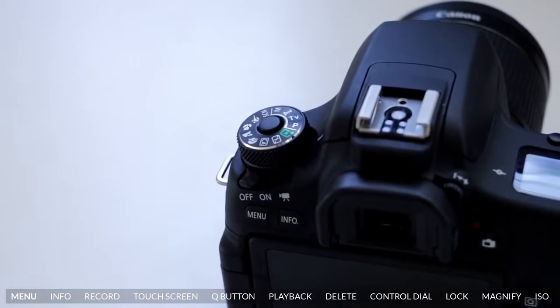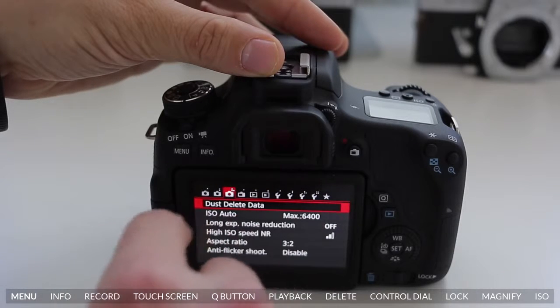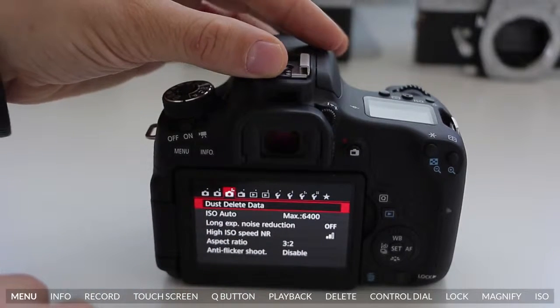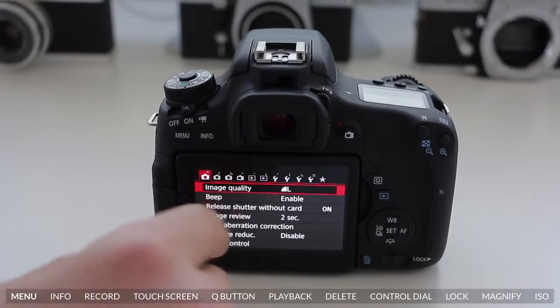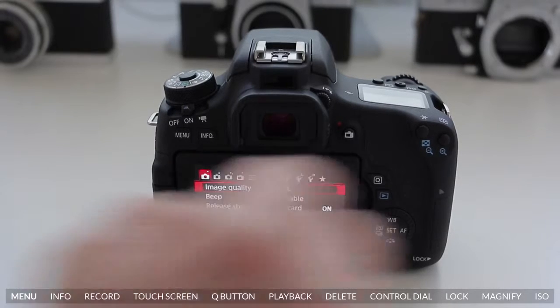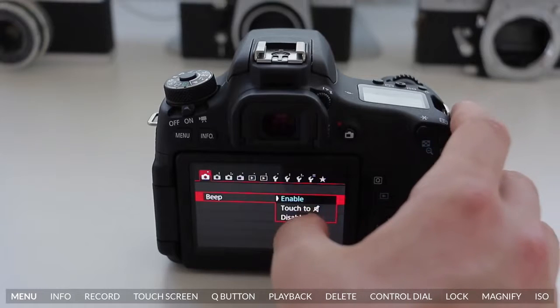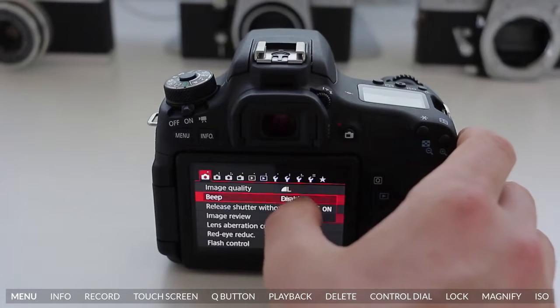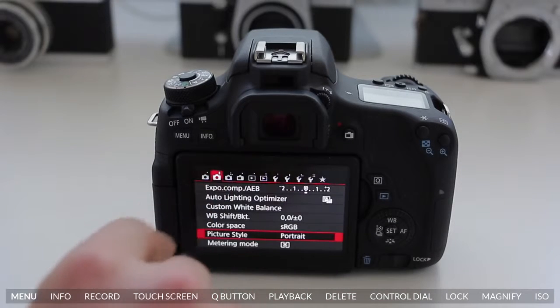The very first button that we're going to have a look at is the menu button. The menu button right here displays pretty much all the settings that you can change on your camera. There's lots of different things that you can change here. You can change the image quality, you can change whether or not you're going to have a beep on your camera. So essentially this is a beep, and without it, you go like this and disable it. I quite like having a beep so you know whether or not you're actually pressing something.